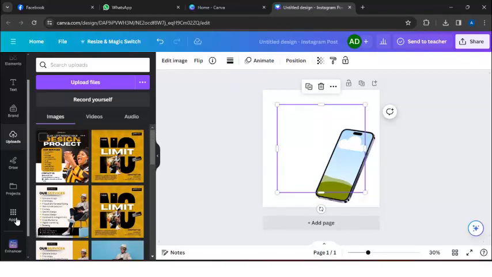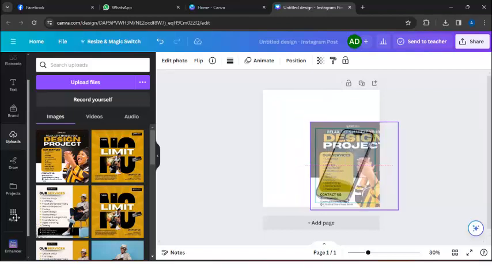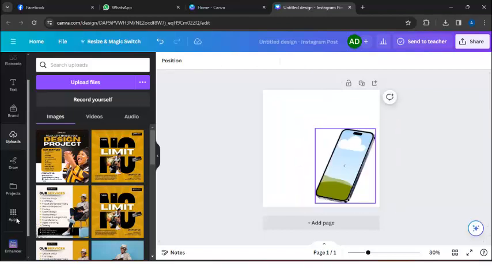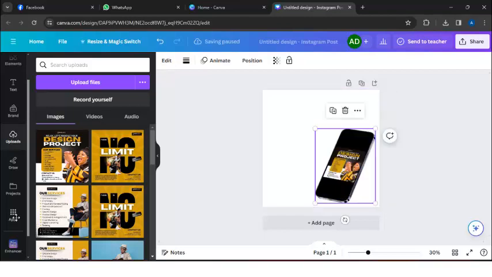Alright, let me use this particular design here and drop it inside this phone mockup. You just drop it inside, then automatically it will reflect on the mockup design. Can you see it now? So this is awesome.